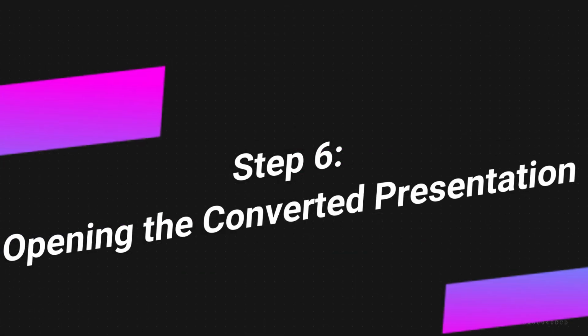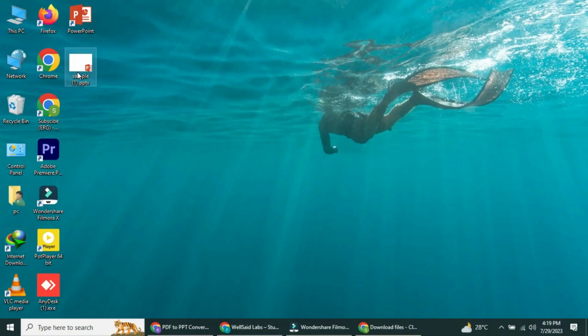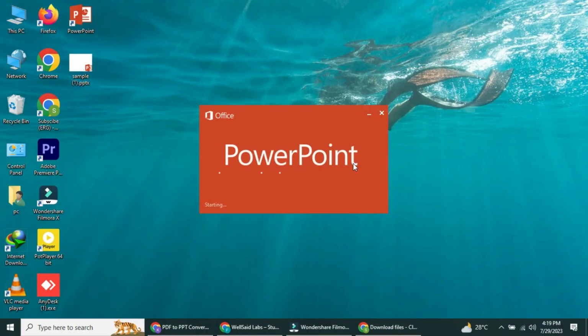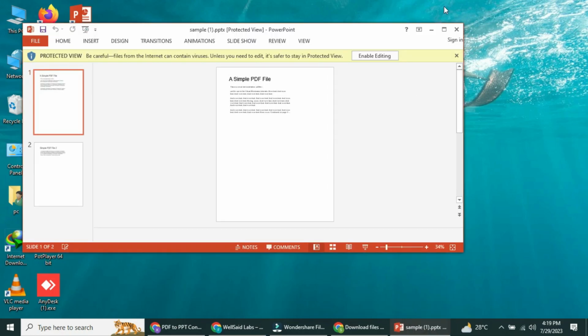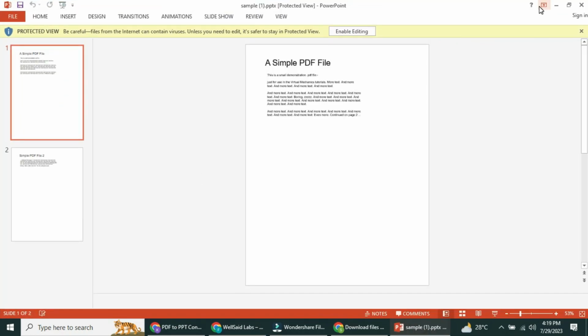Step 6. Opening the converted presentation in PowerPoint. Now, open Microsoft PowerPoint on your computer. If you are using PowerPoint online, you can also access it there.